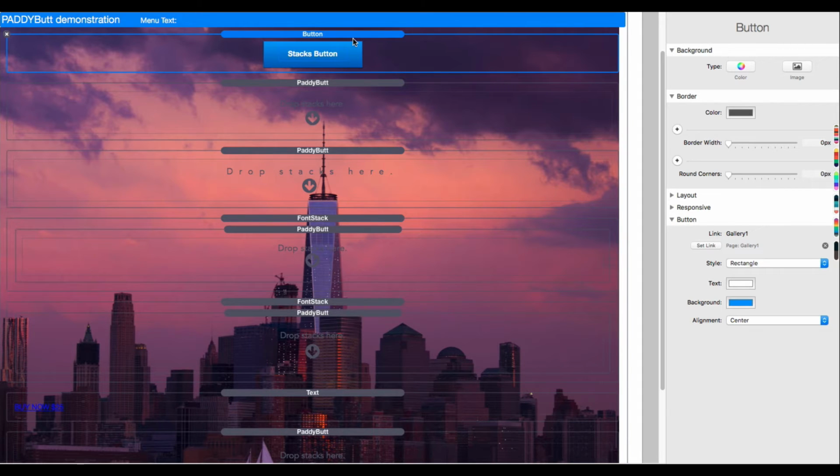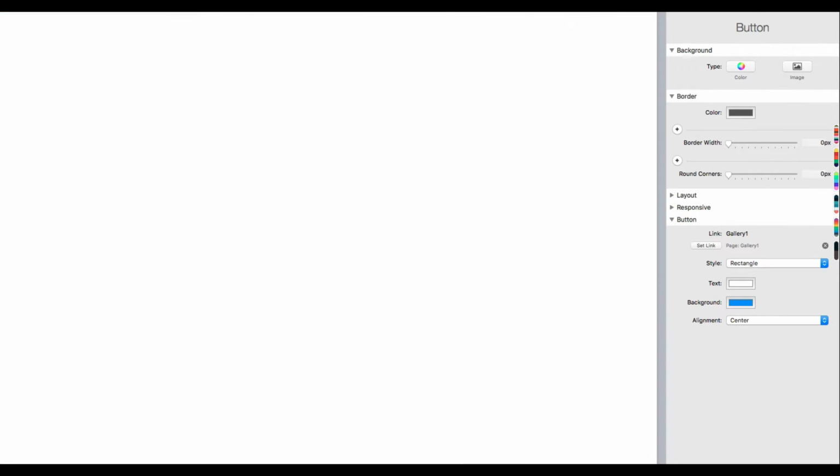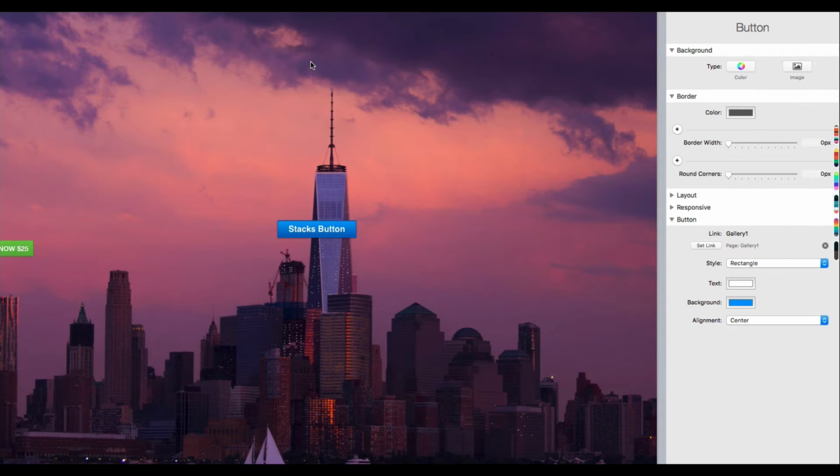So this is just dropping a standard stacks button onto this page, and what you get is this quite highly styled button there. This is it in preview, and it doesn't really match a lot of current designs. Let's just put it that way.